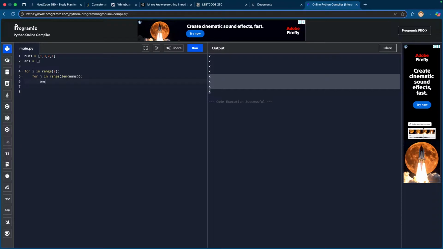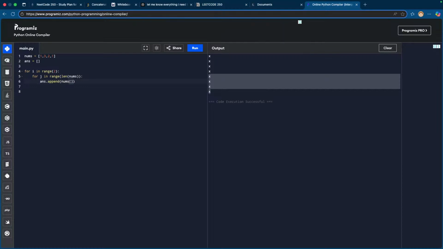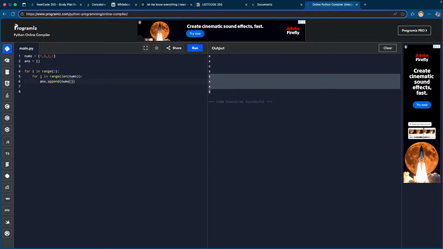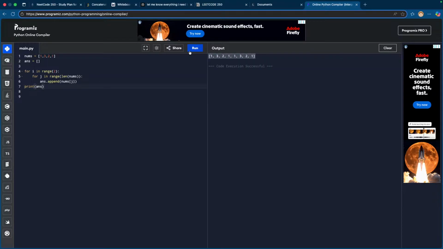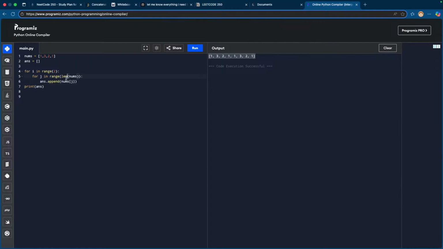So for that, we're going to do ans equals, I would say ans.append nums j. I think it's right now. Current nums. We got a solution. That's our first LeetCode problem, even though we took the help of the first hint.